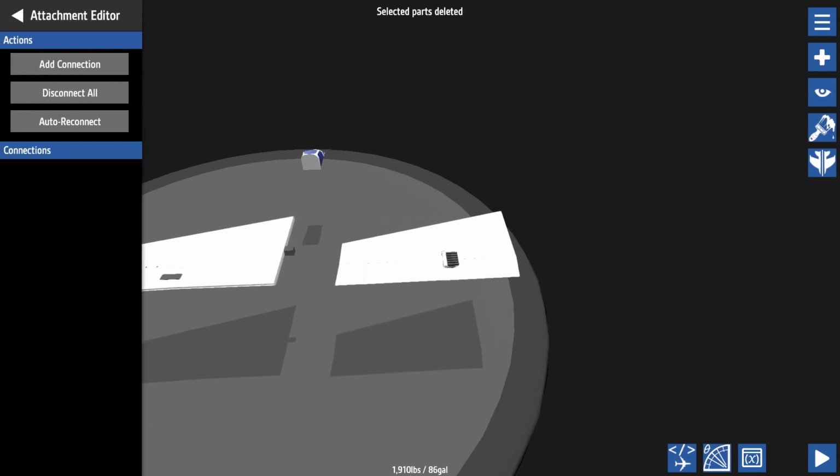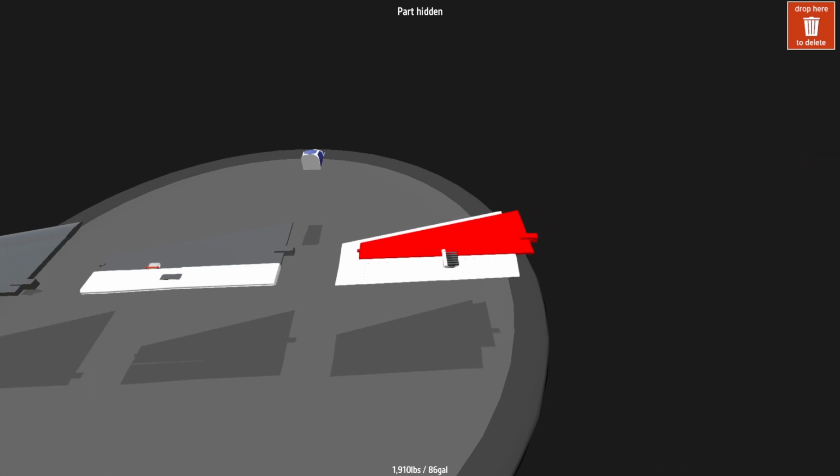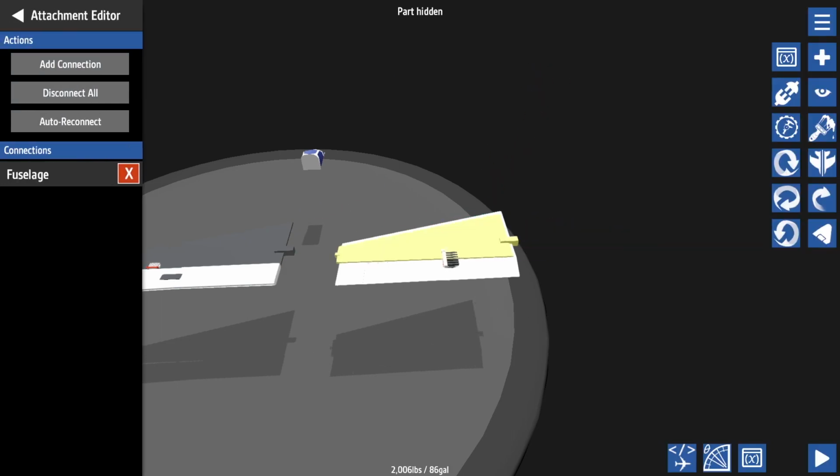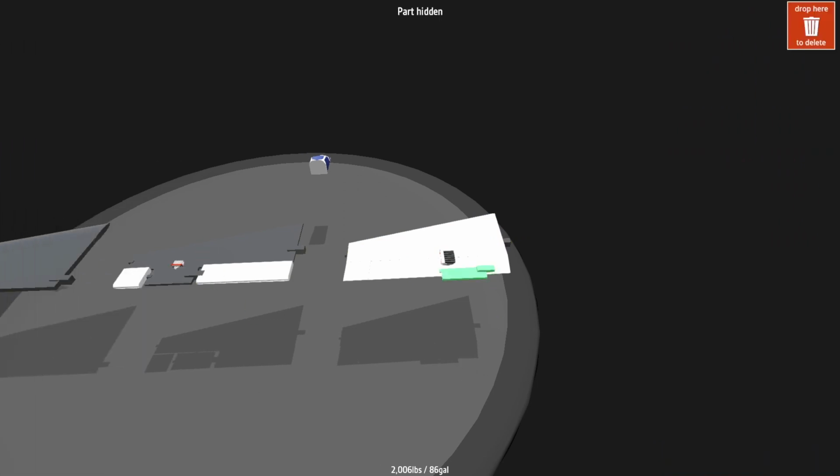There we go. And now it's wingless, so we'll copy the exact same thing. You know, stick the wing on the fuselage. Same shape. Nudge it inside. Do the same thing for the control surface.